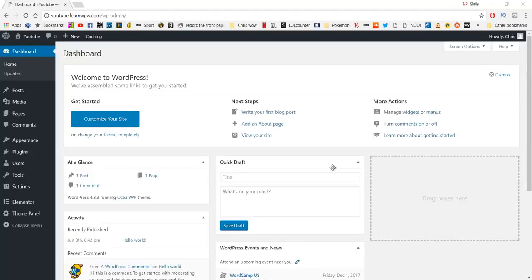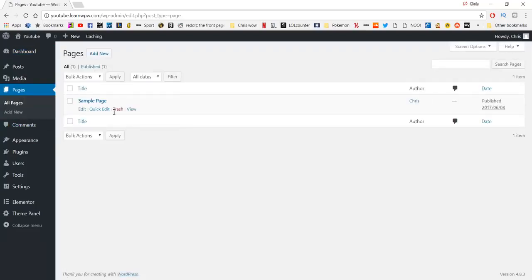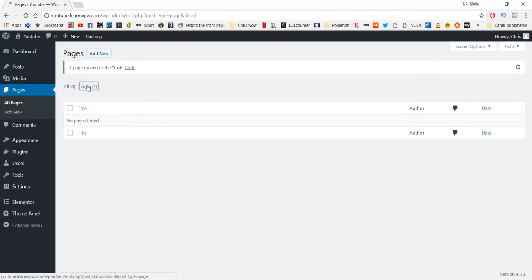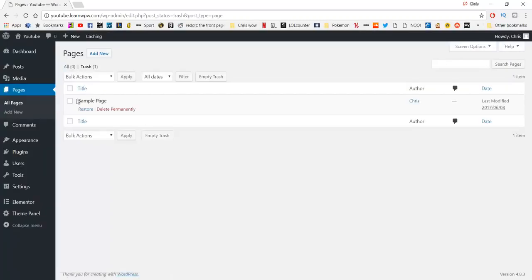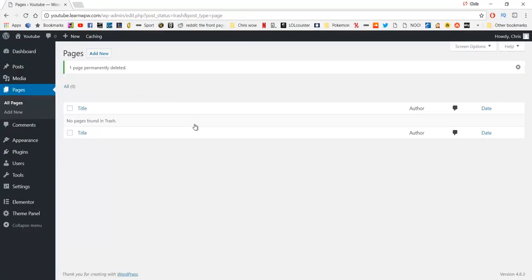In this section, I'm going to show you how to add and remove pages to your website. So if you just go down to where it says pages and then all pages. To start off with, we have a sample page that it automatically gives you. On it is just a load of unnecessary rubbish, so we're just going to remove it. So if you just click that, click trash. And then if you go into your trash, you can then remove it permanently. Delete permanently. So that's how you remove pages.